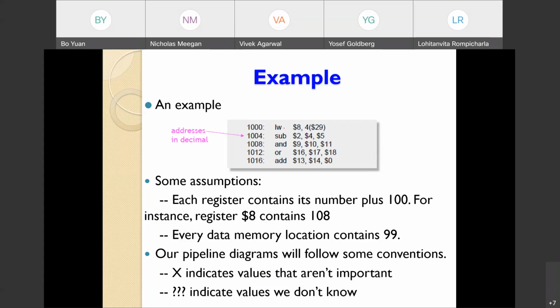five instructions, and for all these instructions we use the MIPS ISA. You can see these five instructions, and each one has its address. This address is represented in the decimal format. And also we have some assumptions here.